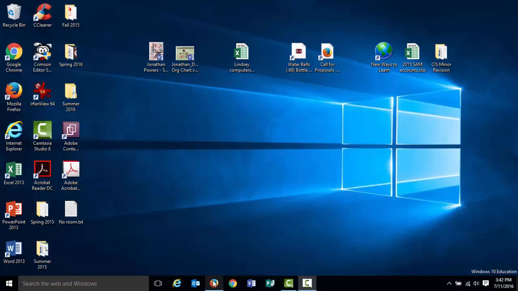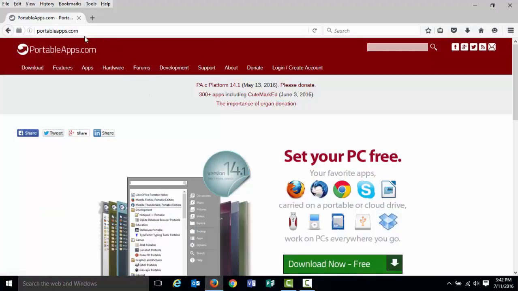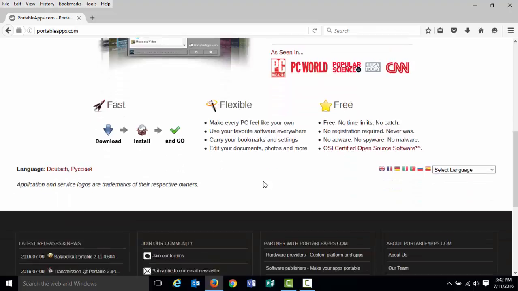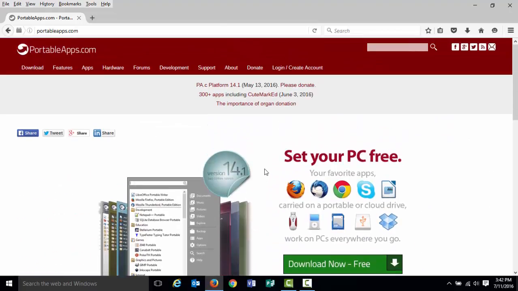So it comes from, appropriately, something called PortableApps.com, and I've placed a link to this website on the Blackboard website for you. So PortableApps.com, you can go to this website and take a look at the various pages of the site to learn more about it.